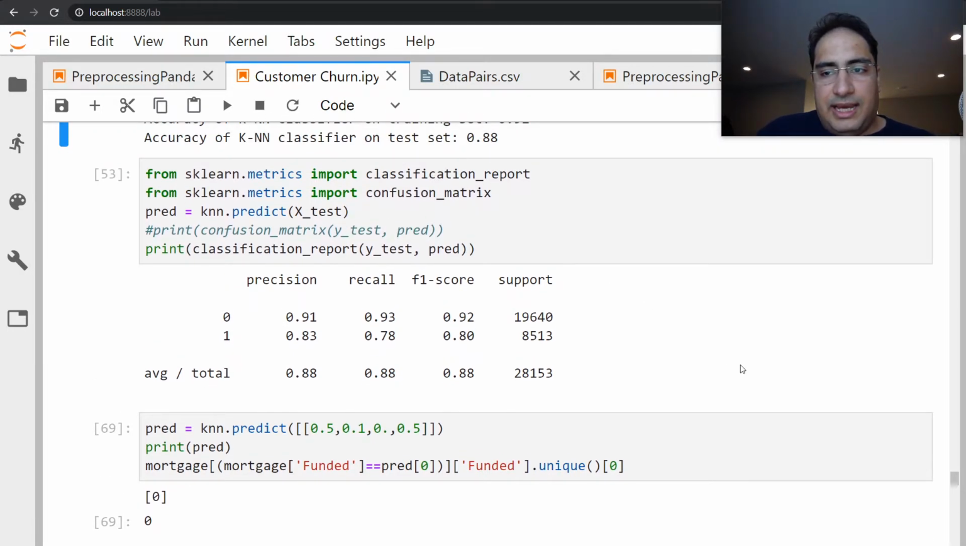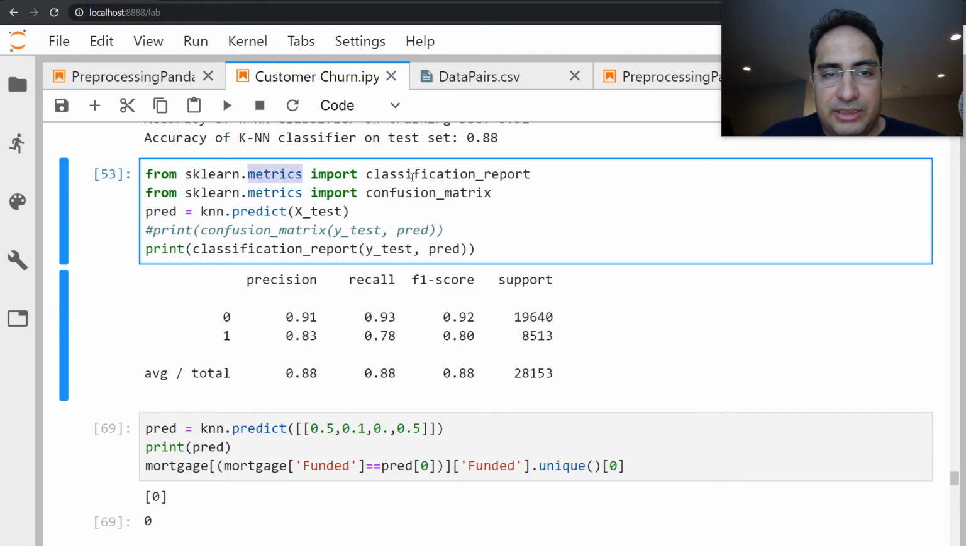Once you've done that, it's very important not to stop right there and to go ahead and try to get other metrics. Some important metrics can be achieved by using the scikit-learn metrics library, classification reports and confusion matrix. First, if you have a prediction, you could just say knn.predict and give it the X of test. It gives you the prediction that knn actually provides.